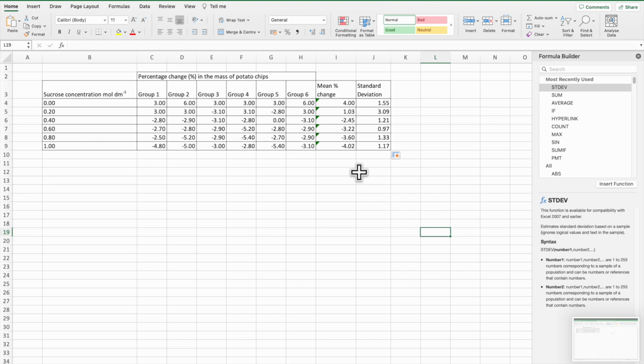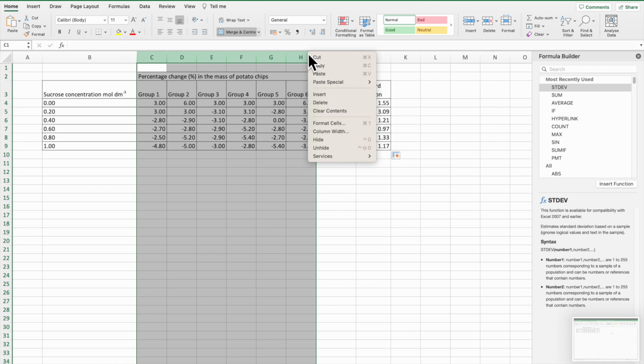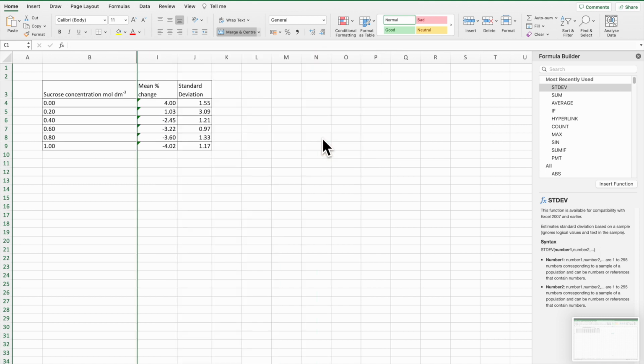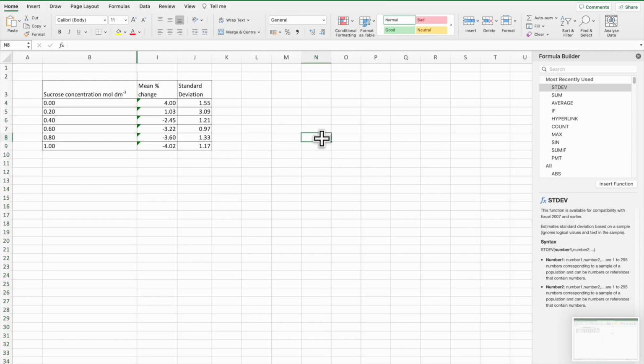We are plotting concentration against the mean change in mass, so we can hide the other columns. Do not delete, just hide. Select the data we are going to use.